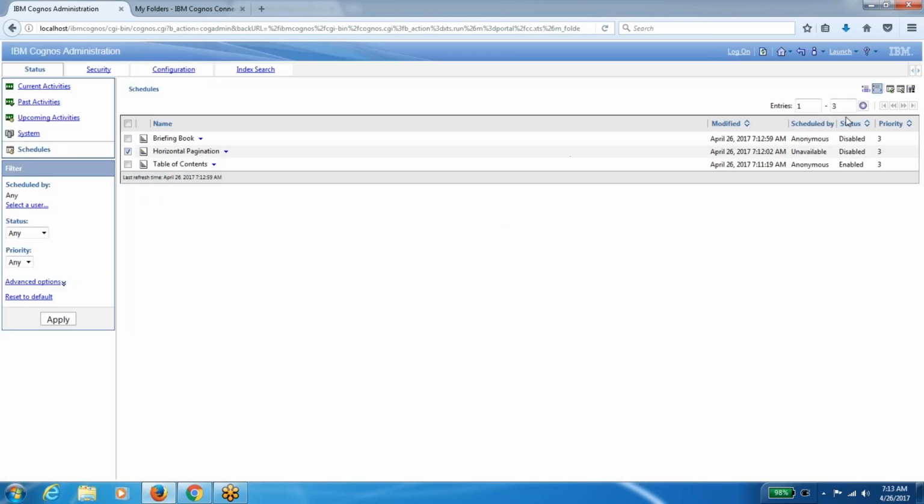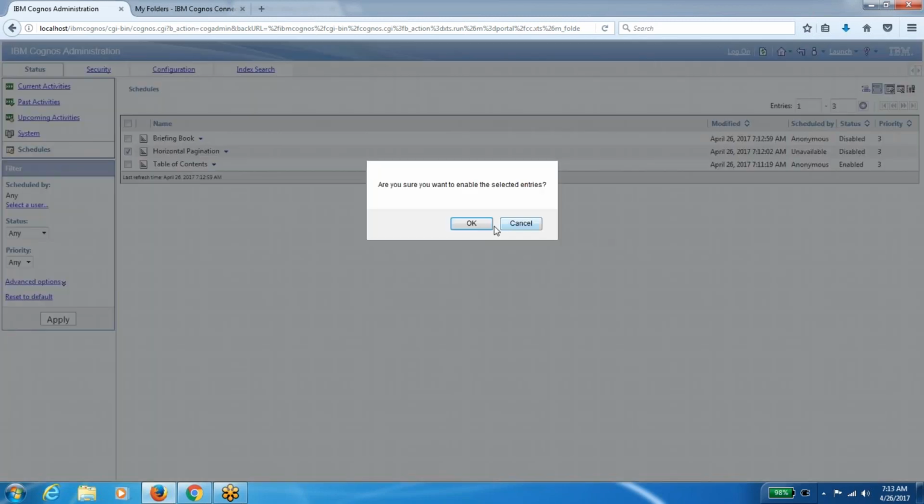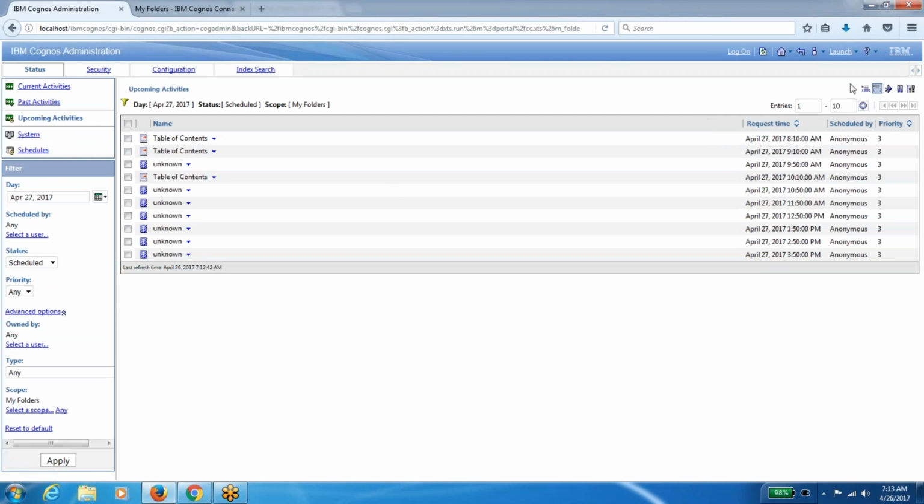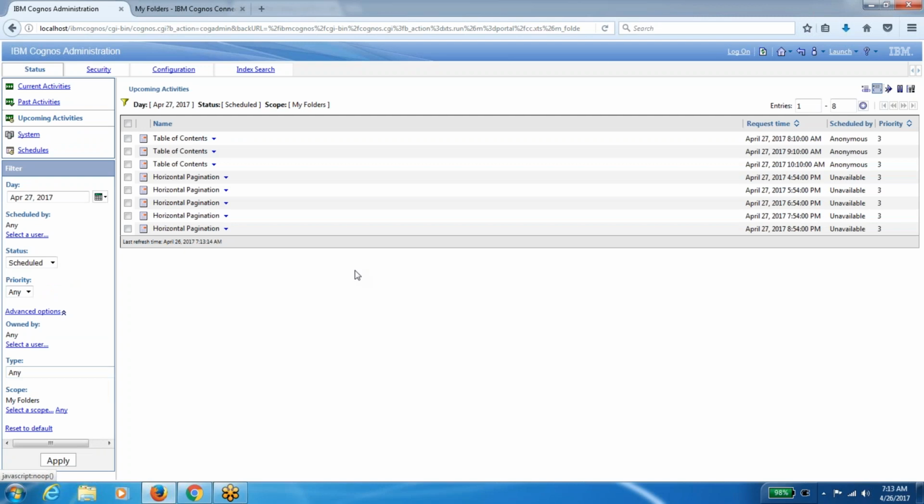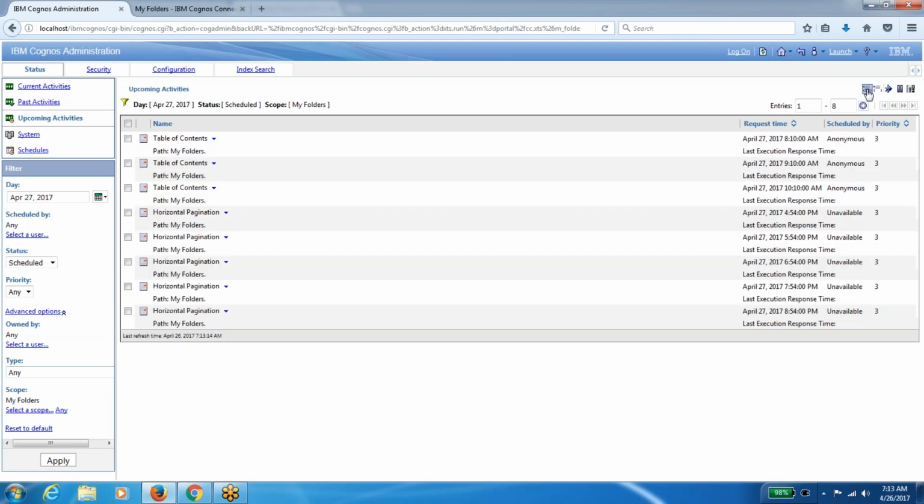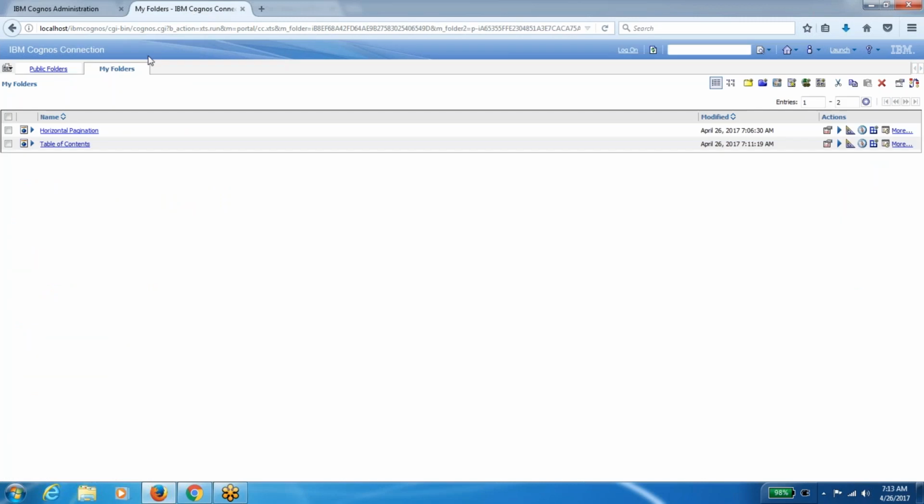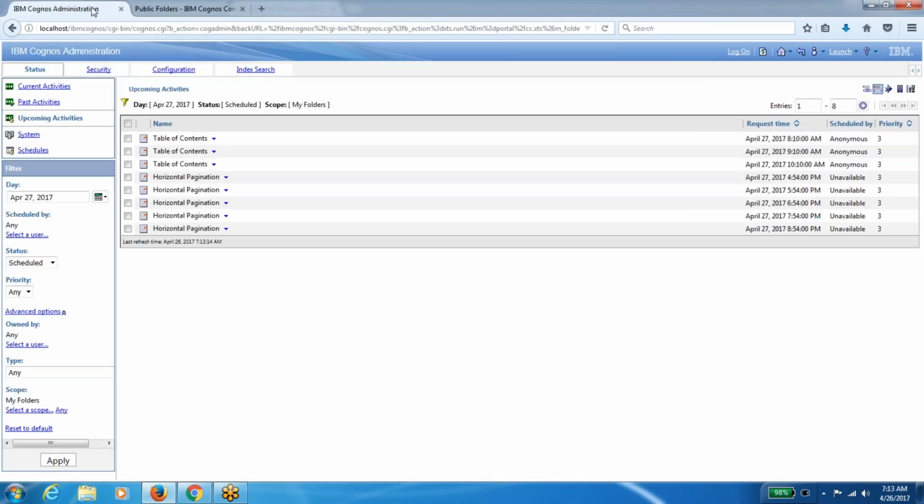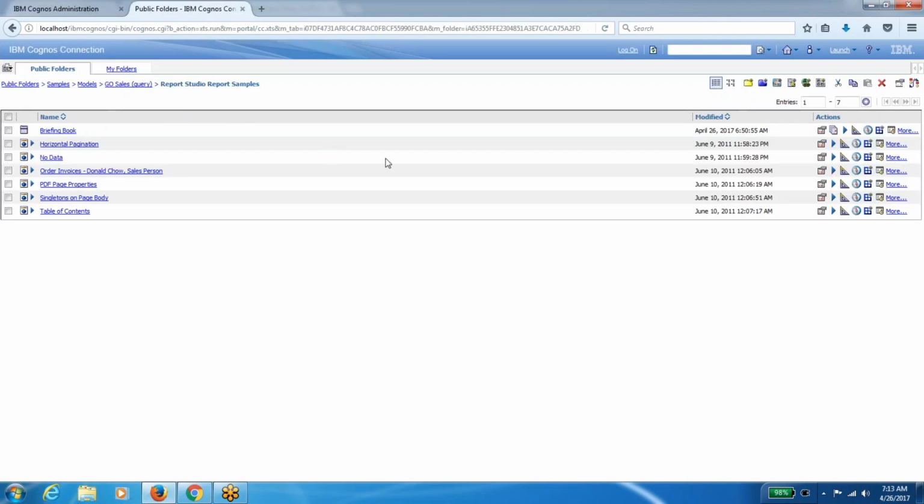But horizontal pagination, I'm going to my upcoming activities. Okay. The contents I can see. Because we scheduled the briefing book in a public folder, the ones in the public folder are coming as unknown, and the ones from my folder are coming with proper names. One second, we'll see how we scheduled it.